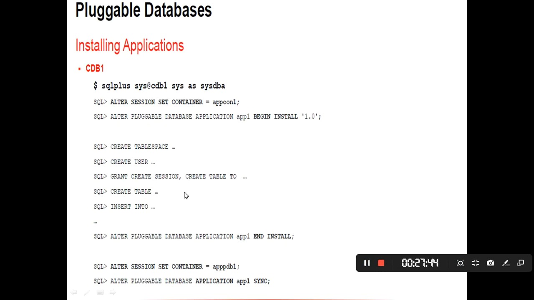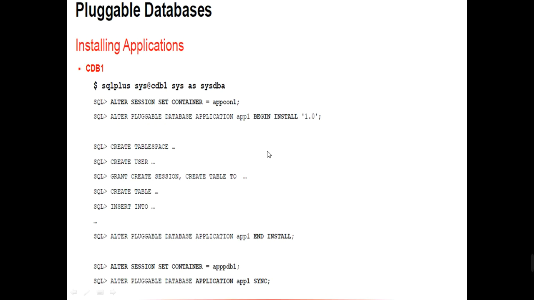Installing application containers. Installing the application in CDB1, we need to log in as SYSDBA and set the container: alter pluggable database application container begin install 1.0, create tablespace, create user, create session, create table, insert into, alter pluggable database application end install, alter session set container, open, and application sync. So this is how we install an application on the application containers.